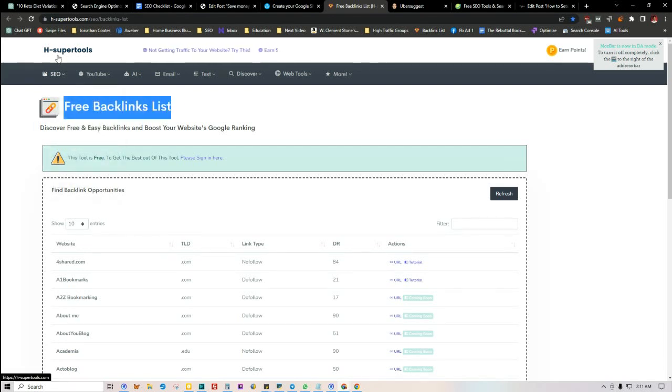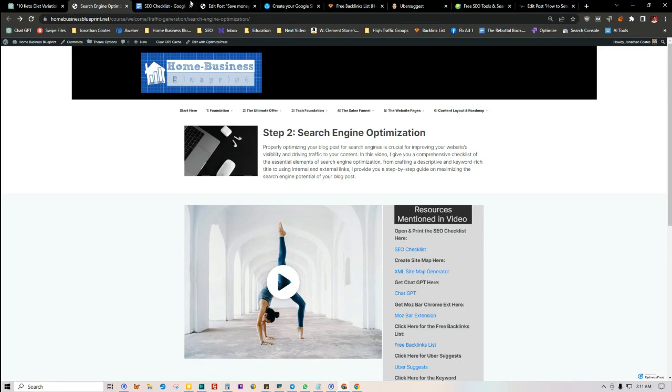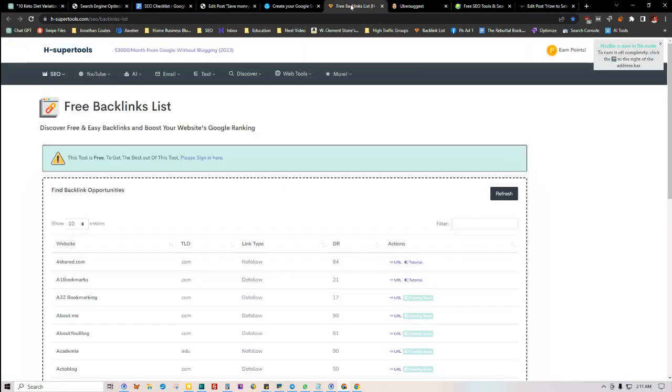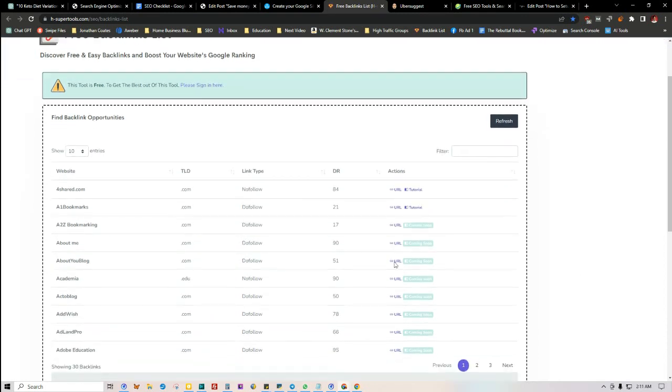It's called H Super Tools, and you can get this in the resource section here, but you can build up your backlinks here. All you've got to do to get backlinks from here is go to these websites and follow the tutorials. A lot of these have tutorials, but if you click on the actual URL itself, you basically just go there and create a profile on any one of these sites. Just create your own account, your own profile. You don't have to do anything else other than put your website, your URL, into the profile.